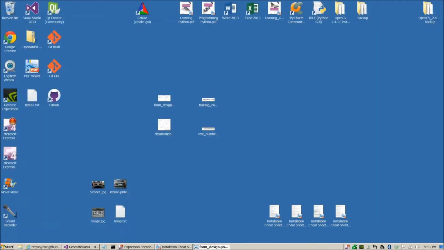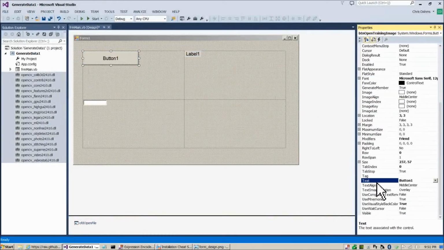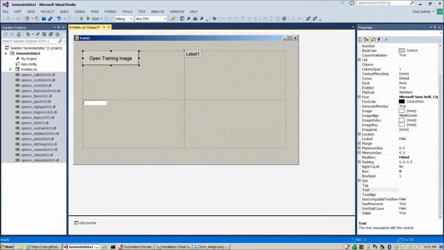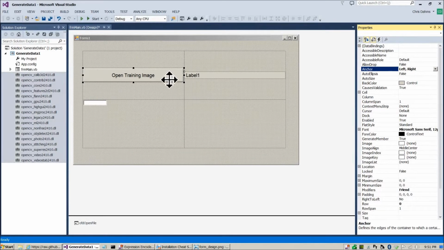So all we're going to do is just make our form look like this here. Let's put this on the other screen to give myself something to work from. So the button should say open training image. So let's see, text, open training image. And then the label, we can leave the text blank. Actually, let's highlight both the button and the label, and then go to anchor, and then anchor to left and right rather than top and left.